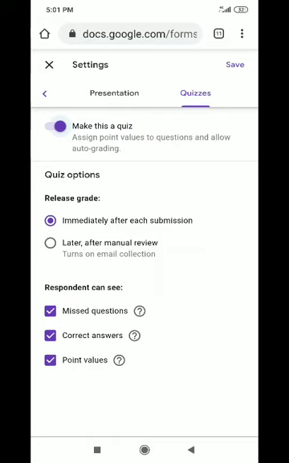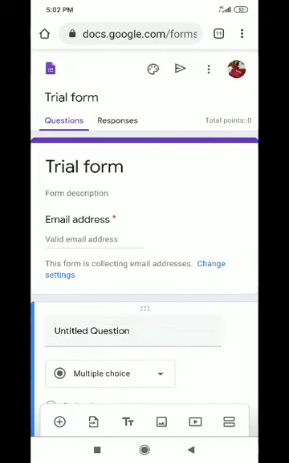Then down here, respondent can see missed questions. Yes, they can see the missed questions, correct answers and then point values. We do these settings and then we save. After that, all the settings are done. Now we come to the question paper.